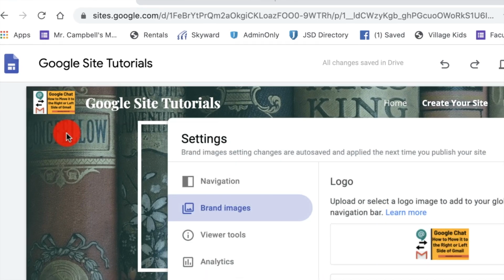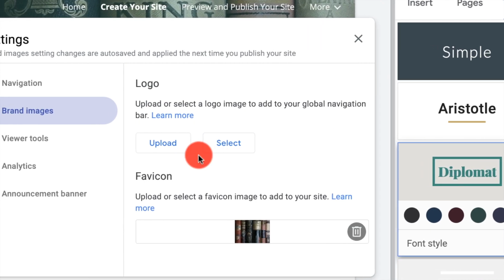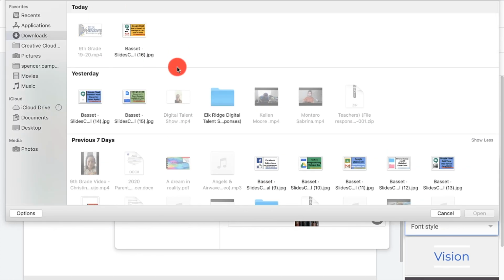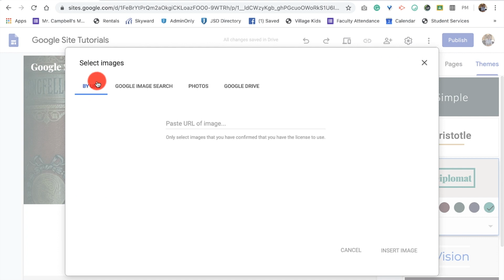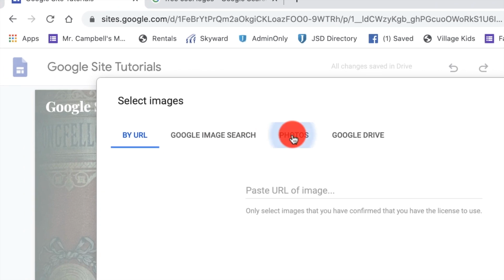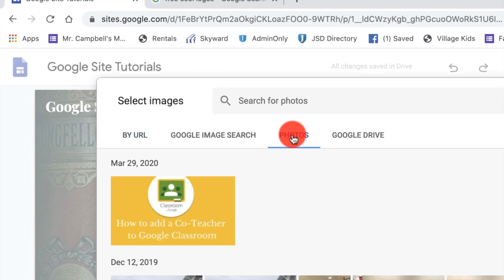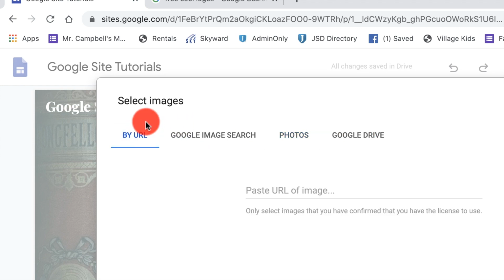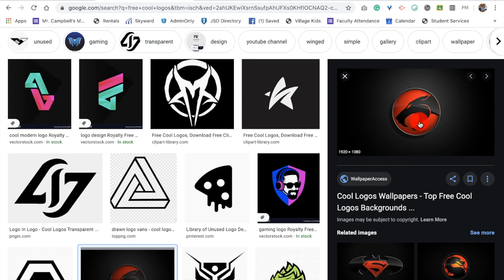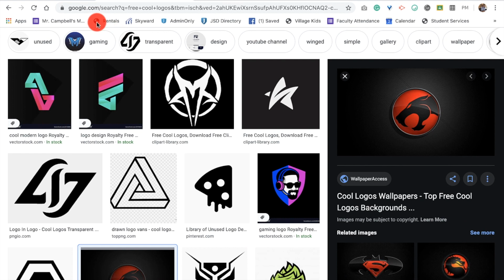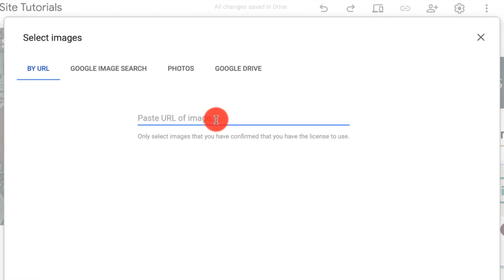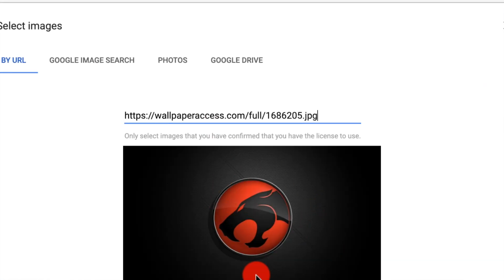If we want to edit the logo, I'm going to trash can that. If we want to upload, you can grab it from your computer. If we click on select, we have a bunch more options. We can grab it by a URL. We can do a Google image search within Google. We can grab it from our photos, which you'll be familiar with from earlier. I can take it from my Google Drive. I'm going to grab it from a URL. So we're going to come over here to these logos. We've got this Thundercats. I'm going to left click, copy image address. When we go back over here, we're going to paste that here. You'll see that's the image that we're going to have.